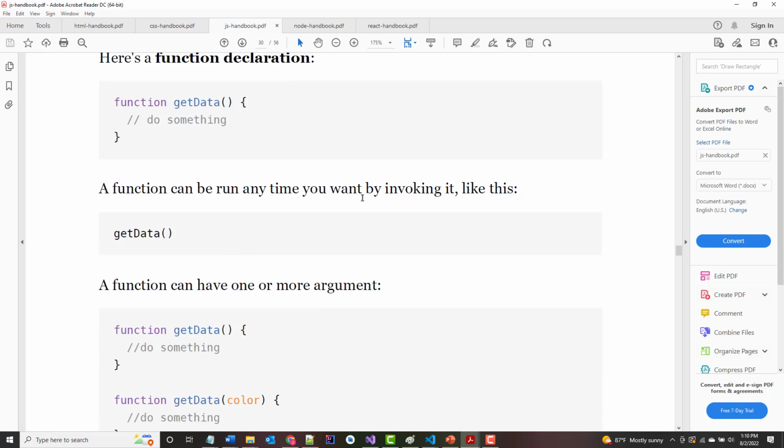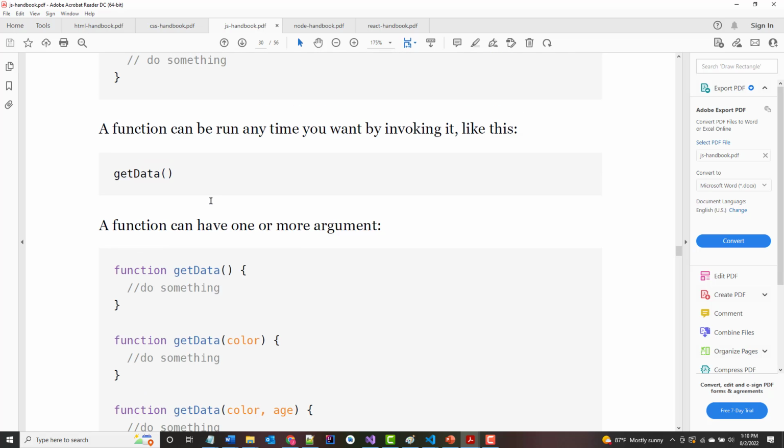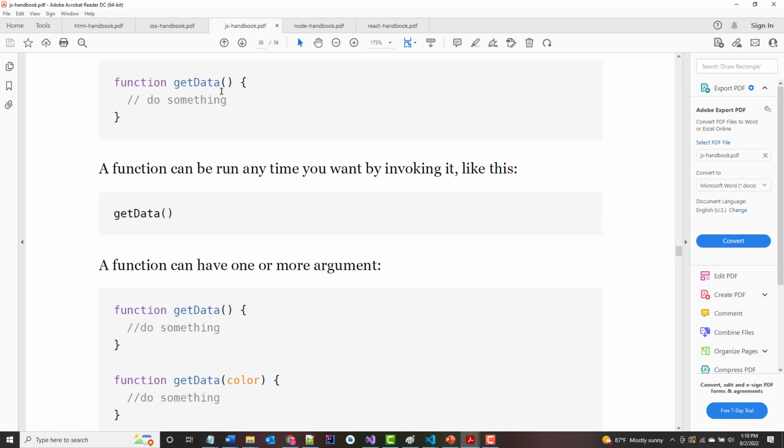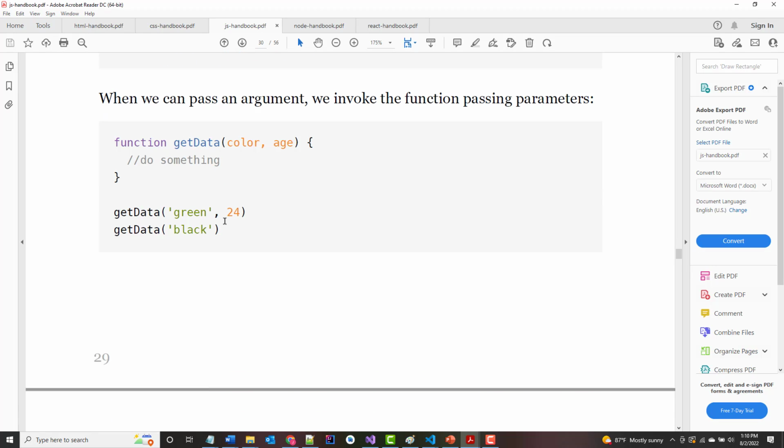Function can be run at any time by invoking it, by giving it its name. Functions can have arguments. Even if there are no arguments, you always need the parentheses. All right. As it says, when you pass an argument, you invoke the function passing parameters. So if this is expecting 2 arguments, then you give them to them.